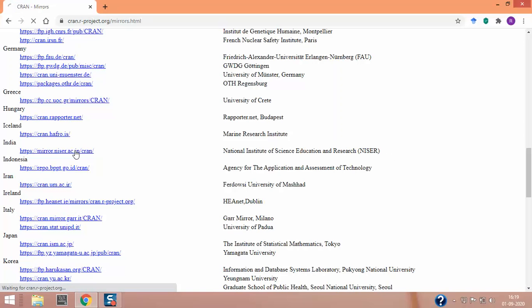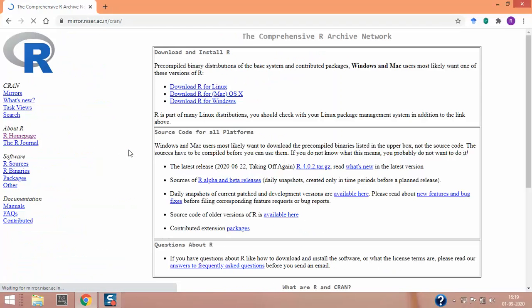Click this URL, that will take us to this page, and from this you can see download R for Linux if you use the Linux operating system, or the Macintosh operating system, the second link. I use Windows, so download R for Windows. Depending upon your operating system, you can download from the respective links. So I'm going to click download R for Windows.